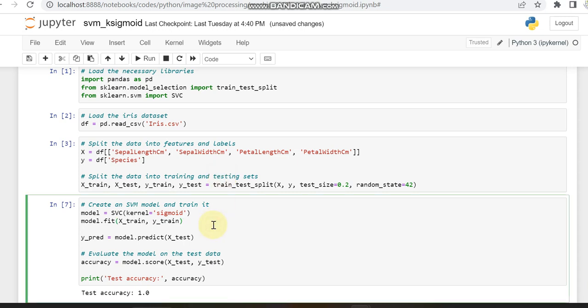Now we are running this SVM model. For that I am using the SVC library. In the previous simple SVM code we did not declare anything, but here we have declared the kernel, and the kernel we are using in this code is sigmoid. Then we are training the model by using the fit function, and we are calling the variables X train and Y train.